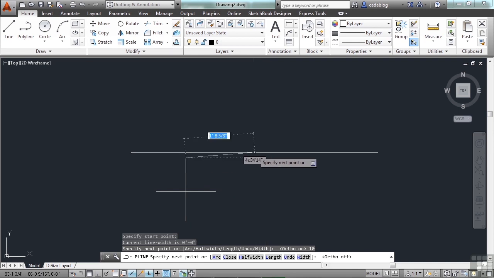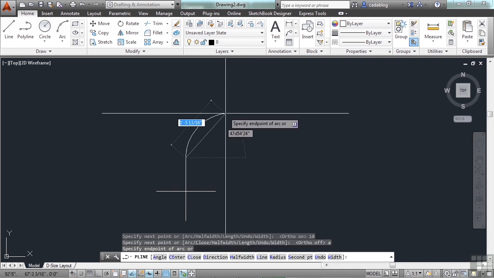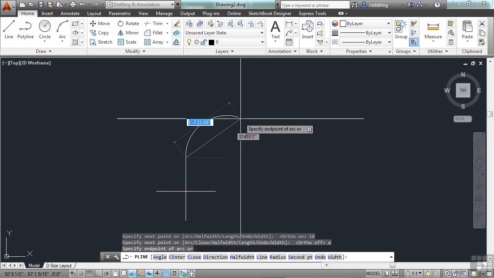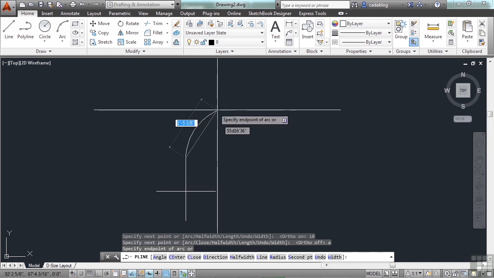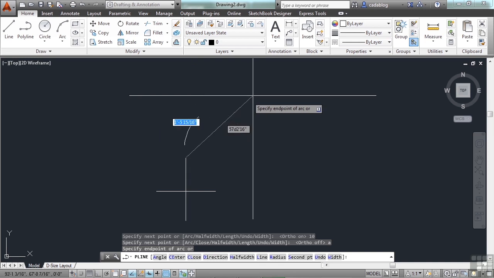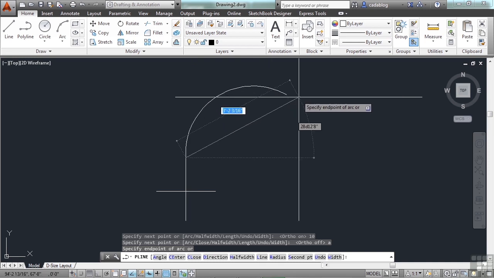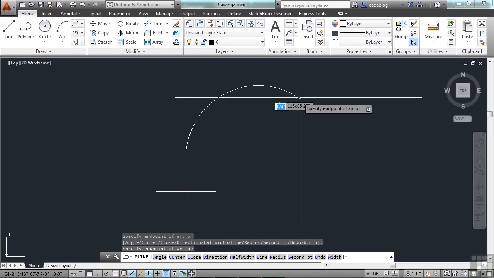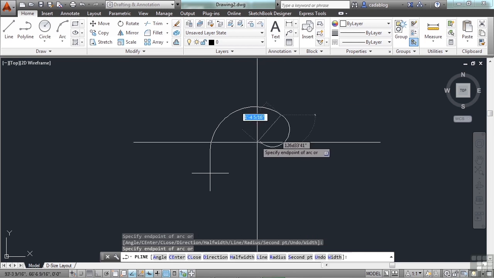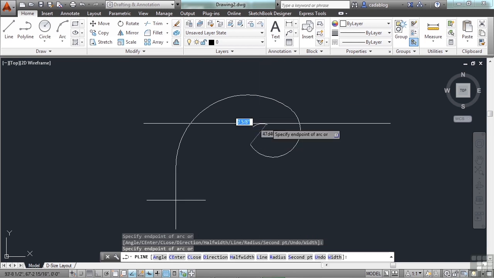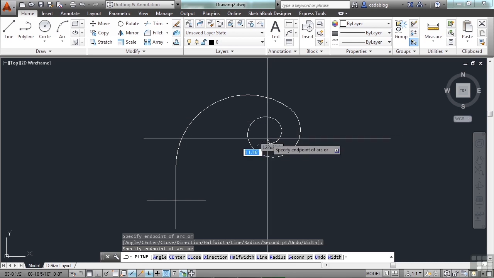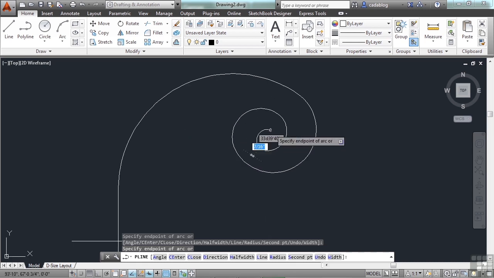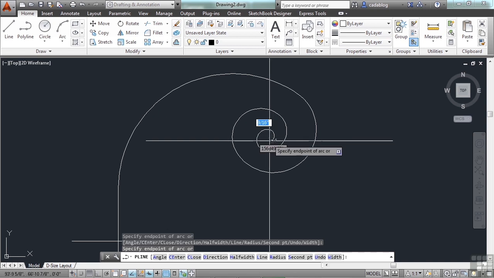But type in the letter A, press enter, and now we're drawing an arc. This arc will be tangent to the previous line that you drew, as you can see here. You will be deciding on the chord length relative to your last line. And you can continue drawing arcs just by picking points. They will all be tangential to each other.